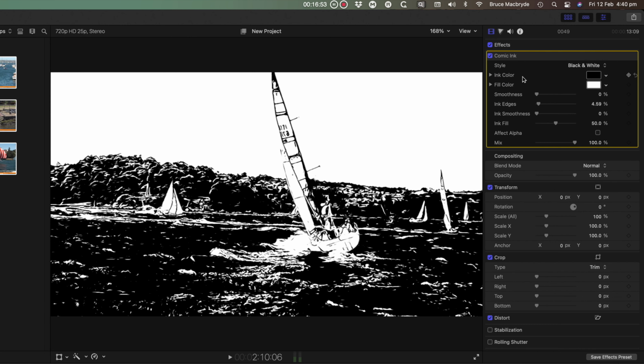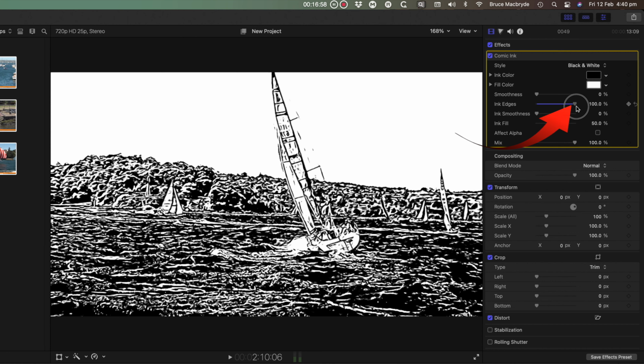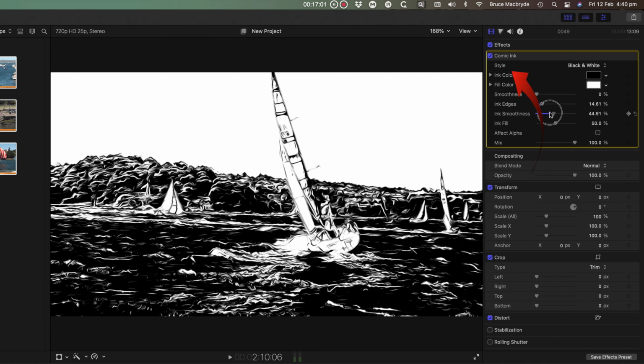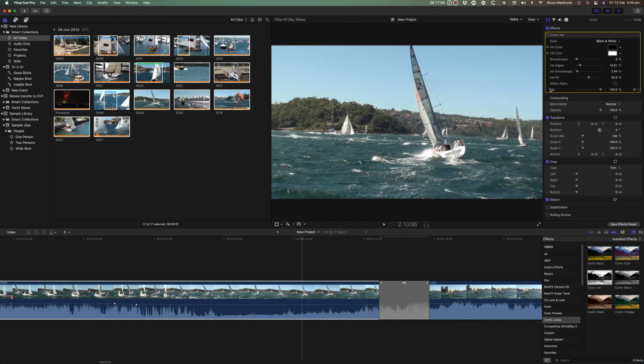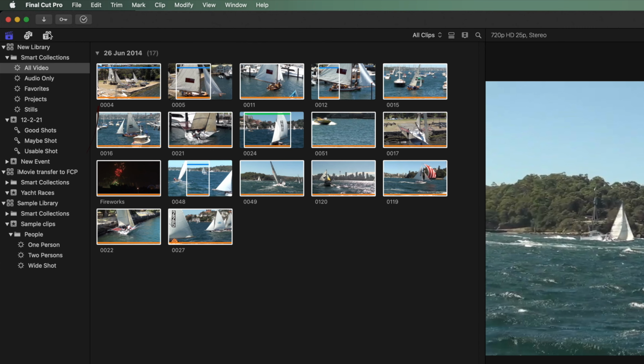You'll see the comic effect at the top of the inspector. You'll be able to modify it here. Effects can be disabled by clicking on the blue tick mark. You'll see many other items in the inspector, and we'll look at these as we're using titles and generators, which are accessed from the top left in Final Cut.